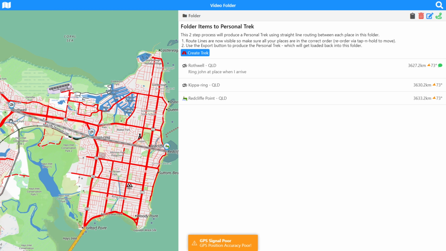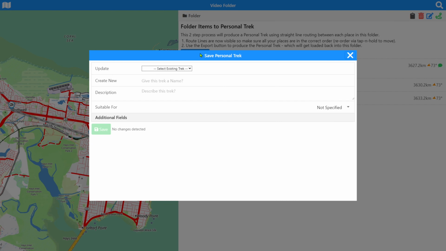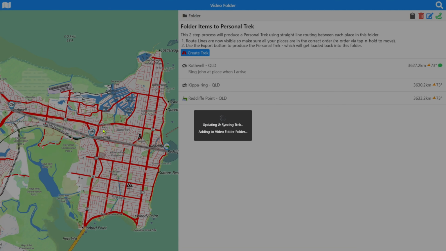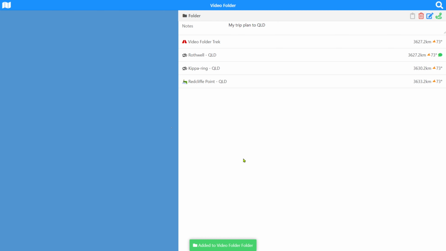So you can set the order of what you're trying to do and then effectively press the create trek button. You're allowed to put it onto an existing trek if you've got some, or you can create a new name. I'm going to call this video folder trek, and I'm not going to complete any of these other details. For all the information that's available in the additional fields and the suitability, watch the treks video. So we'll just hit save here. It's updating and syncing the trek and adding it to the video folder. We'll just give it a second while it does its job.